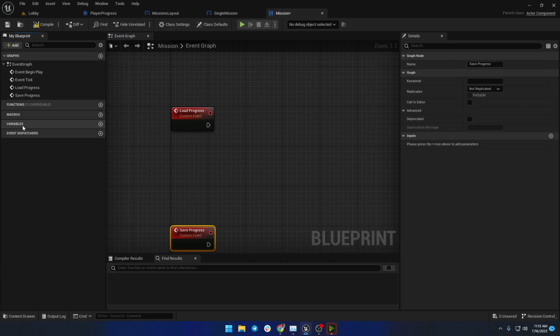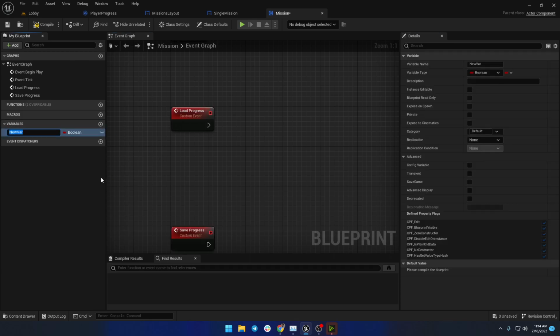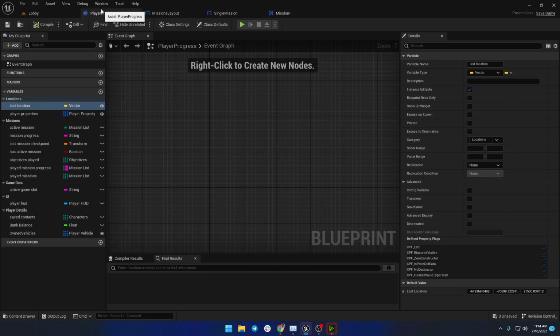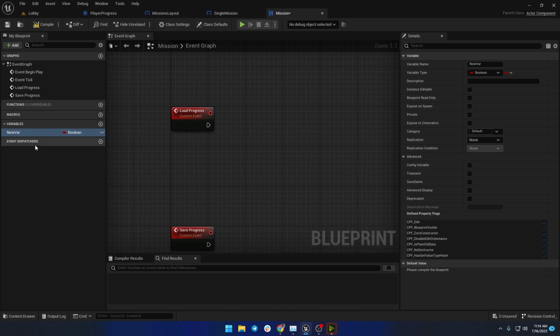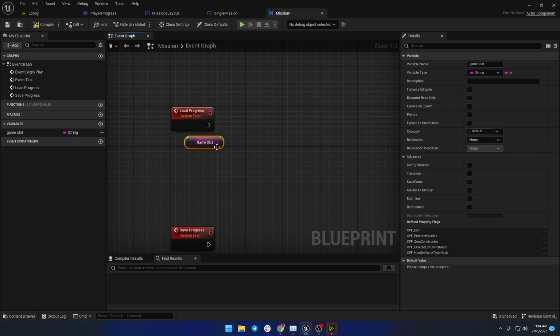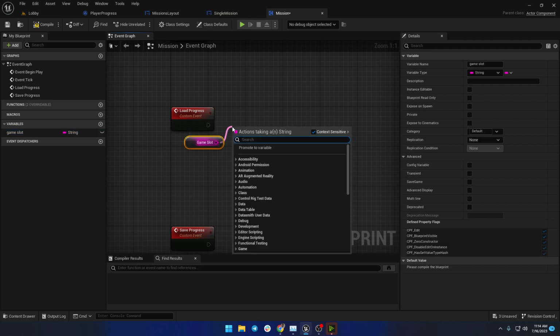So let's create a variable here and call it, let me see how I call it here, string active game slot. Okay, I'll just call it game slot and change this to string. Then drag it here, get game slot. And then what you do is you find a save game. It's a game save or save game. Find the save game with slot.